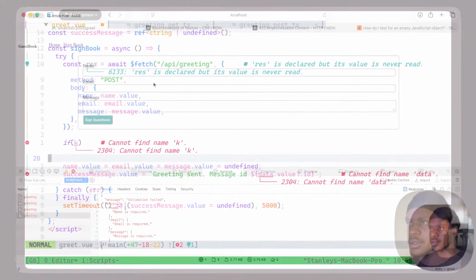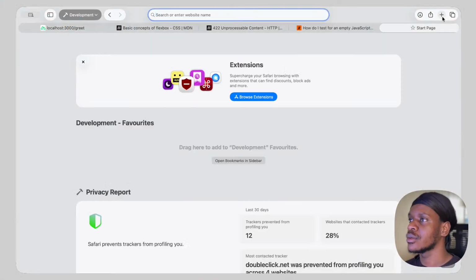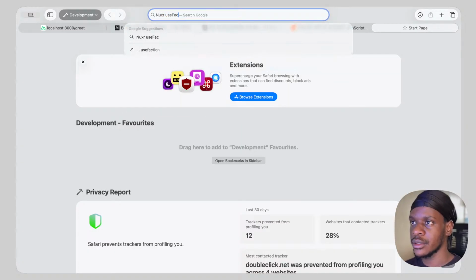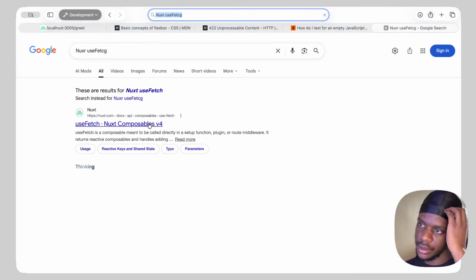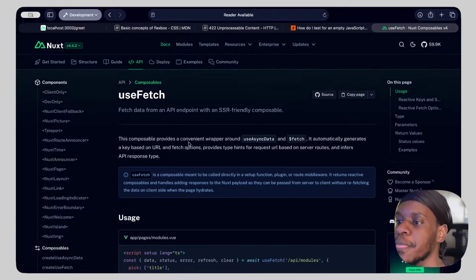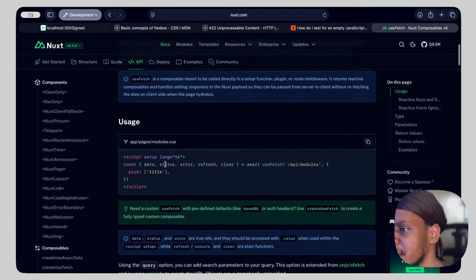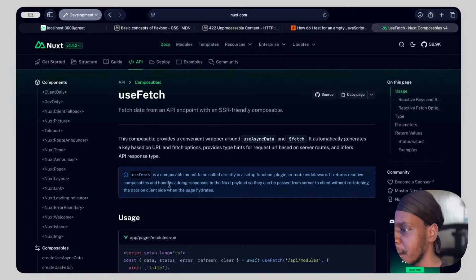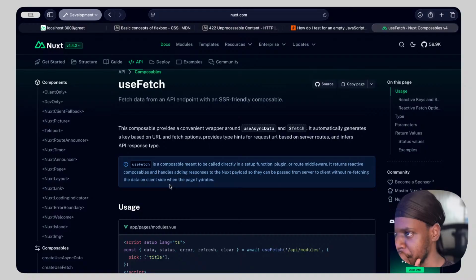so let us just go and see how. So let us go to the documentation of this composable. I think you're missing something. useFetch. Okay. It returns data, status, error, refresh, clear. So is a composable meant to be called directly in setup function plugin? It returns a reactive composables and handle adding responses. So I don't think I should be using this. I should be using this directly, but let us see.